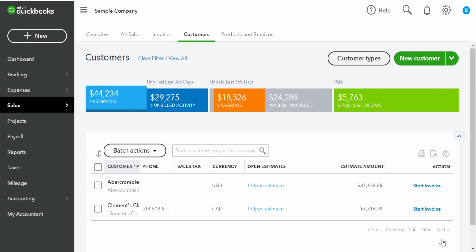QuickBooks also has the ability to use progress invoicing. This lets us create an estimate and invoice for it over time, otherwise known as progress invoicing. We can progress invoice based on percentages or on actual items from the estimate.